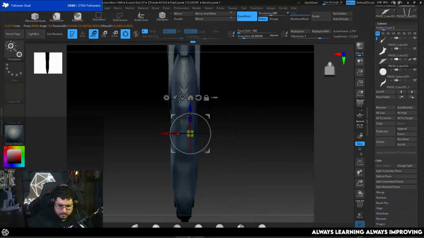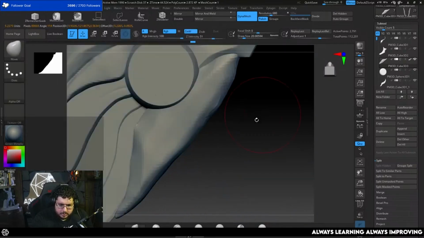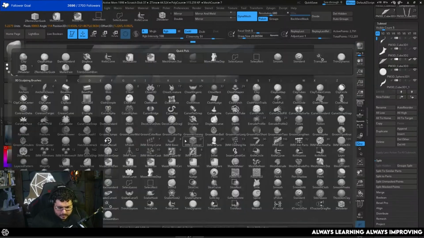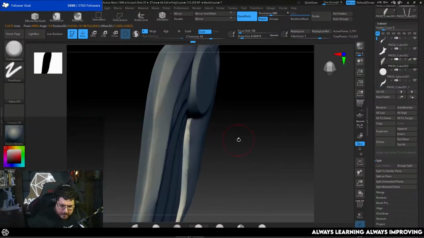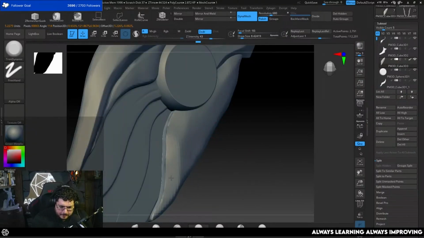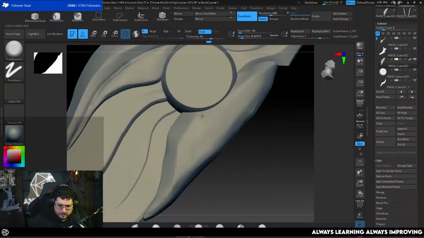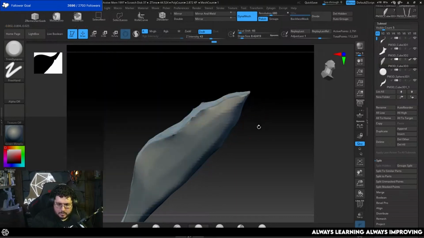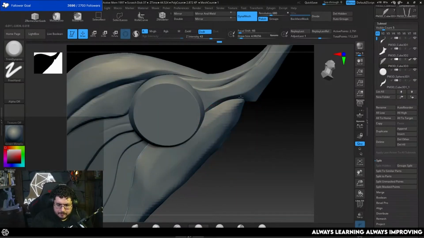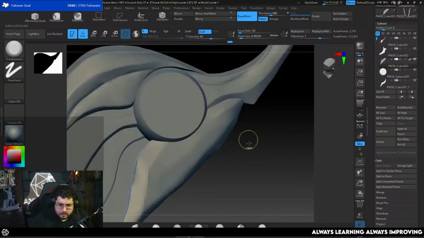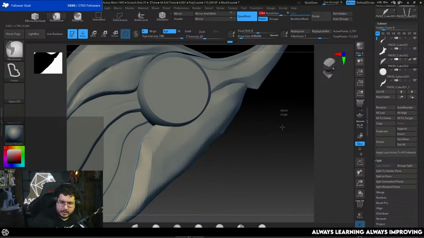Make this a little bit thicker, because I like that little band right there, that overlap. And then we can have an accelerated section in this area.